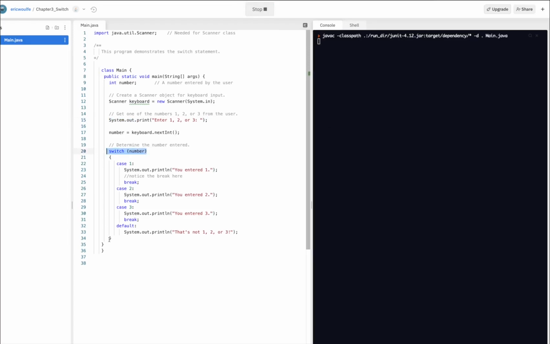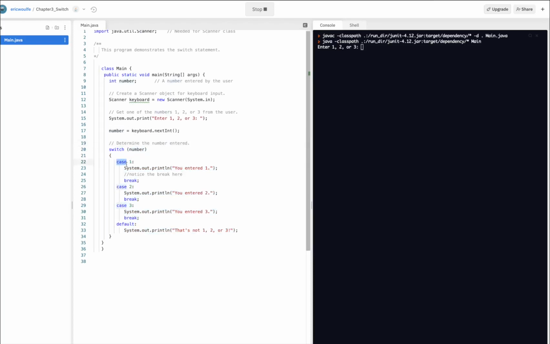It is from line 20 all the way down to line 34 here. So inside of the parens right here, we have the condition that we're testing, and we are testing number. That number is coming from our keyboard. Then the case is what we're comparing that against, and here is 1. So that's what happens if I enter the number 1.